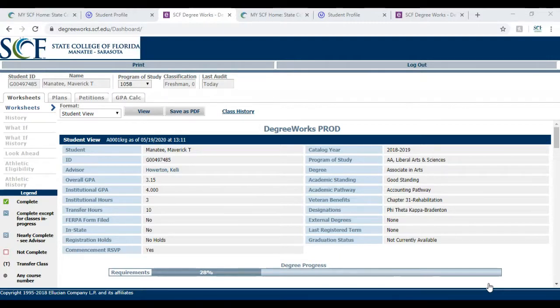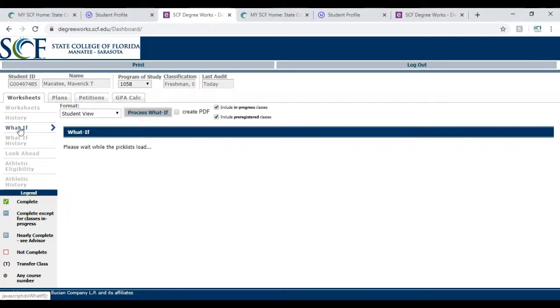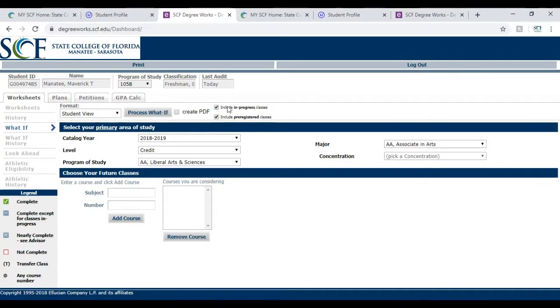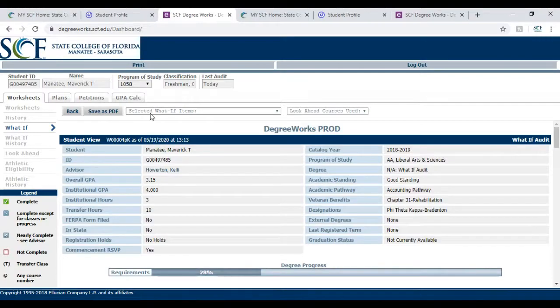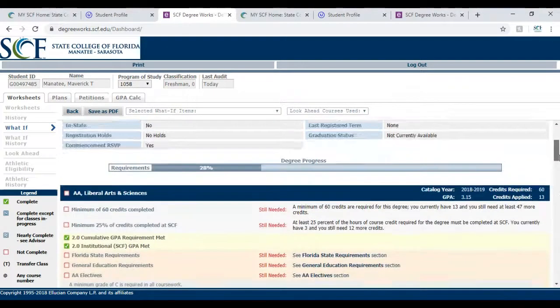That's a great question. So if you want to see your progress to date without seeing any courses that you've enrolled in, the first thing you'll want to do is go to What If. And then there's 2 tiny boxes here, one that says Include in-progress classes and one that says Include pre-registered classes. If you uncheck those boxes and then put the degree program that you're in, so 1819 AA for Maverick here, and hit Process What If, you're going to see a what if of the program that you're enrolled in without any registered courses.